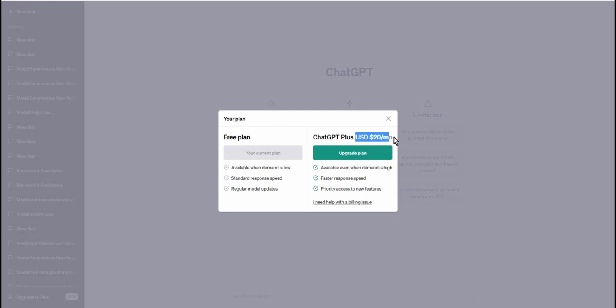ChatGPT Plus is $20 per month, available even when demand is high. It offers faster responses, speed and priority access to new features. Step 3. Click on Upgrade Plan.